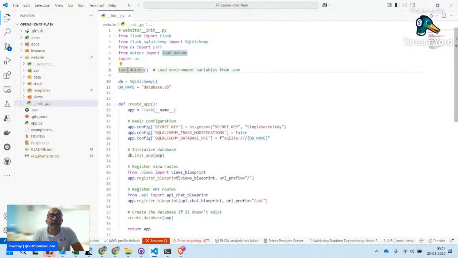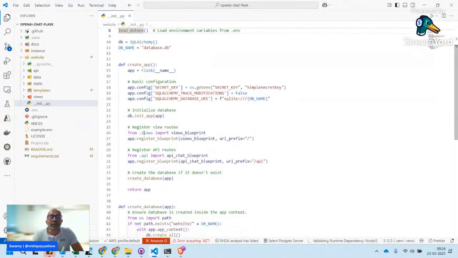Coming back to this app factory, we create a Python Flask app, and we load the app.config. We create this configuration, and then we are here.